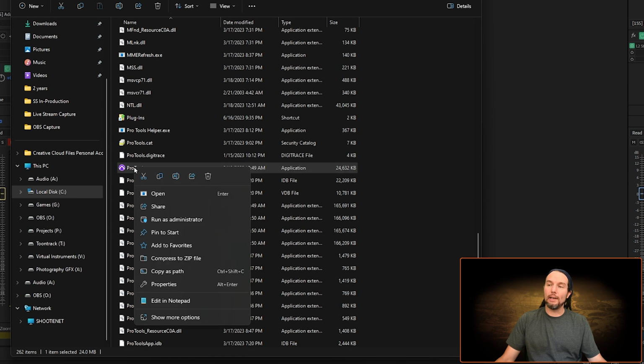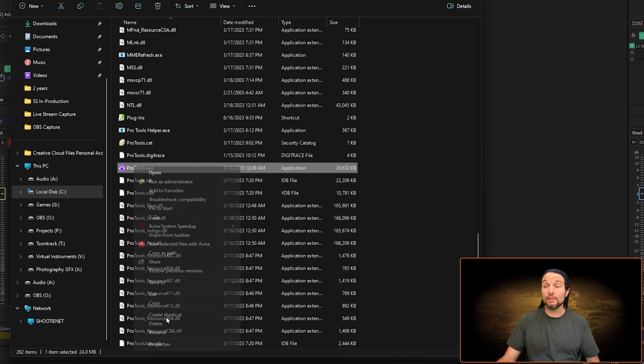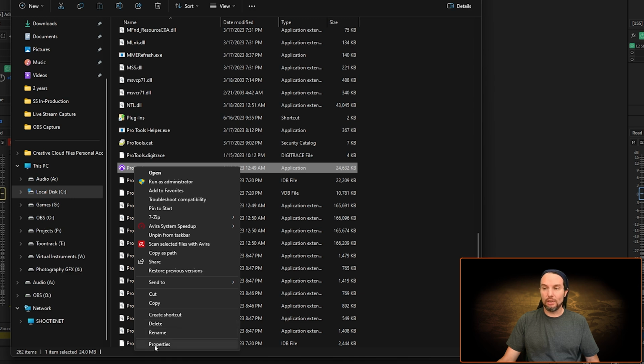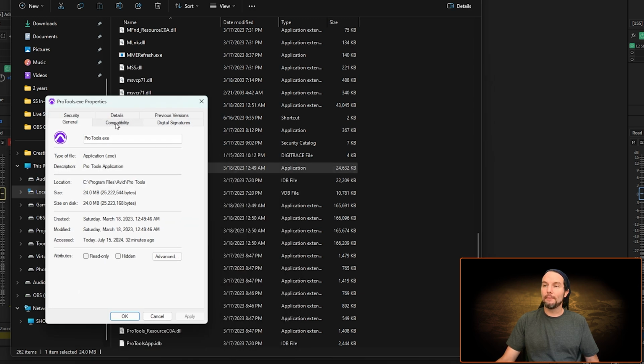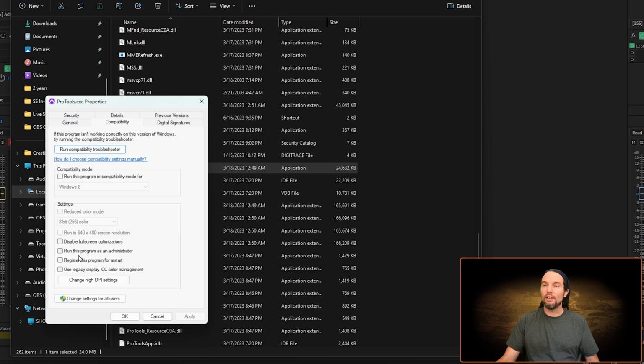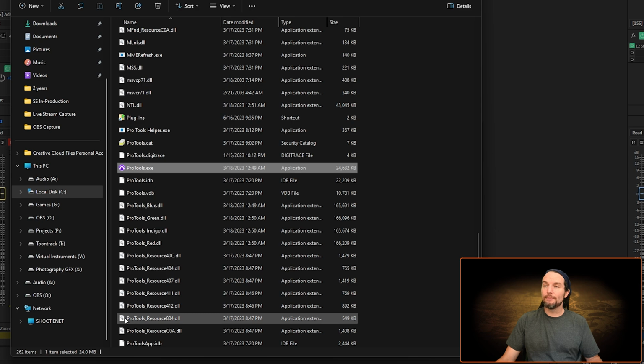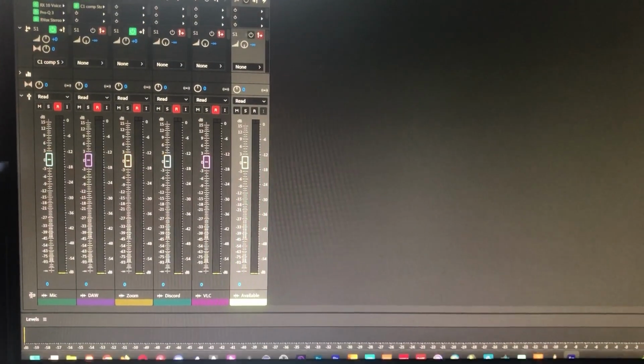So I'll right click here. On Windows 10, you probably just go to properties. On Windows 11, you go to show more options. And then you go to this properties selection. And under compatibility, you want to run this program as administrator. I'm going to select OK. And now I'll relaunch Pro Tools.